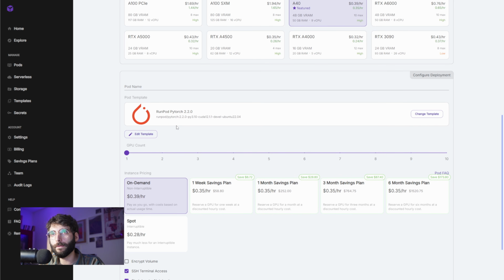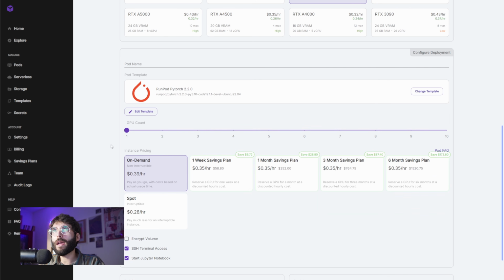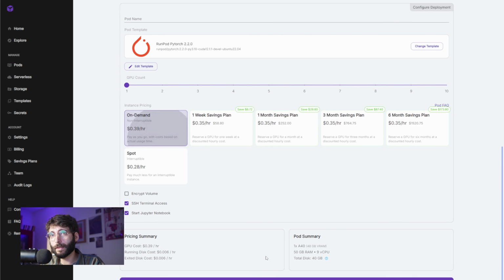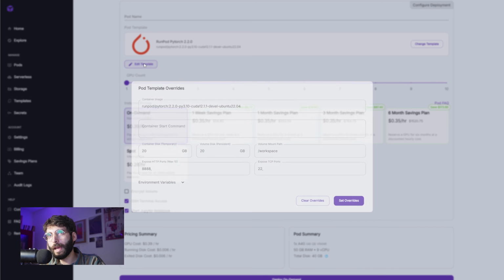So I'm gonna leave the RunPod PyTorch 2.2. I am not gonna care about the GPU count, mostly because Flux training cannot work on multiple GPUs. I am going to select on demand because I want to be able to start and stop the pod whenever I want to, and I'm going to click on edit template.